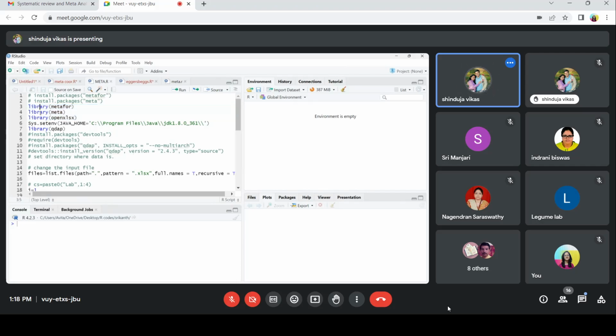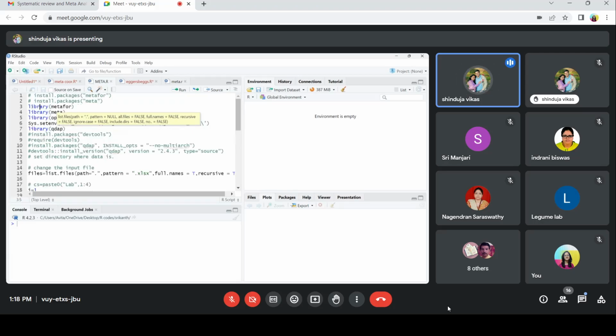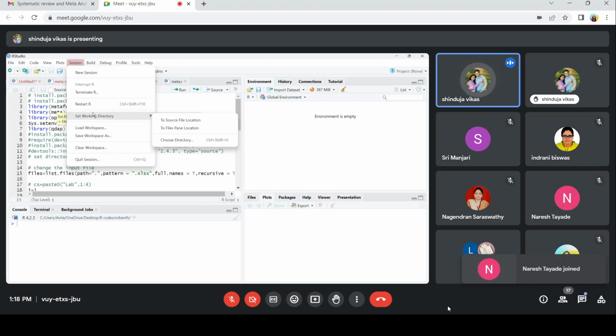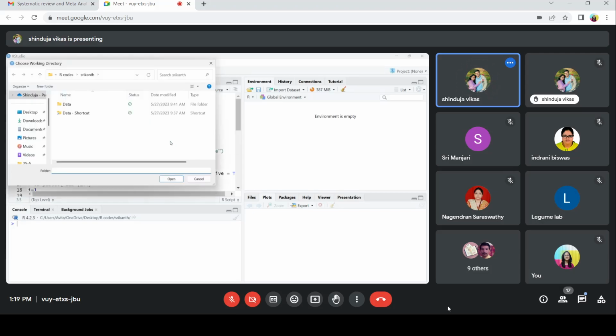These library lines, 1, 2, 3, and 4, are default for running the meta-analysis program. Then, once we enter these codes, the first thing we need to do is set the working directory. That is, we are telling the software where our Excel file, our data for analysis, is. So what I do is go to Session, Set Working Directory, Choose Directory. My R codes are stored in this particular folder, which is here.